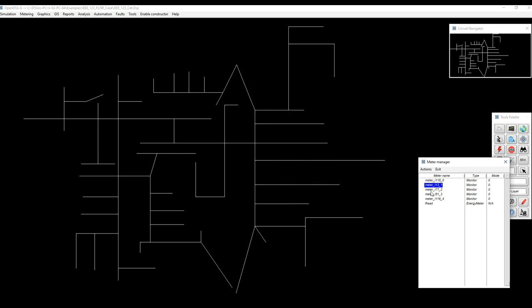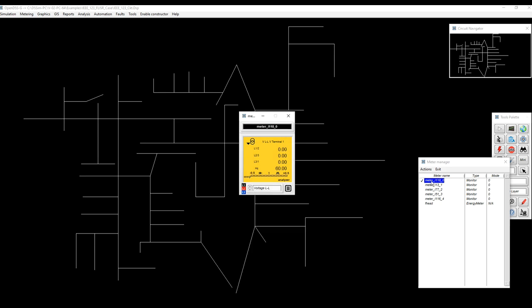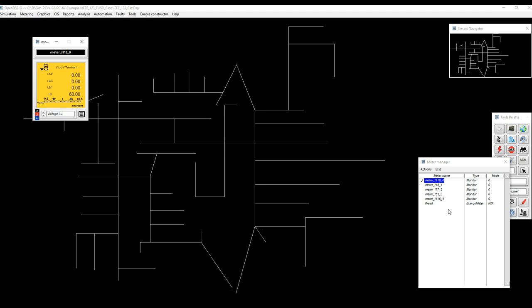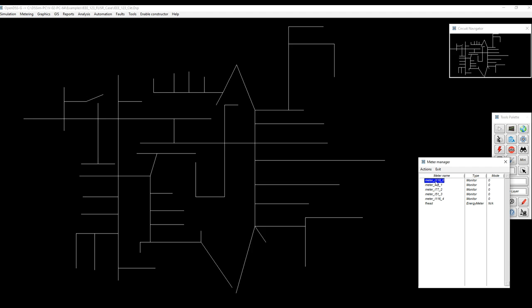Manager. The Meter Manager presents a list of all the meters and monitors that you have in your model, as well as their type, and if it's a monitor, the mode in which the monitor is operating. From this window, the user can show and hide monitors and meters at will, can also export the content, highlight the location, and do all kinds of operations.